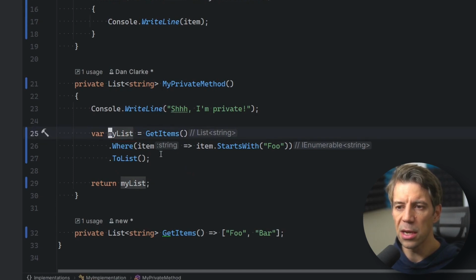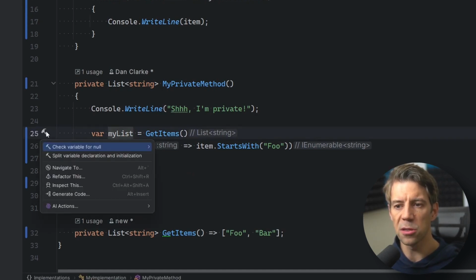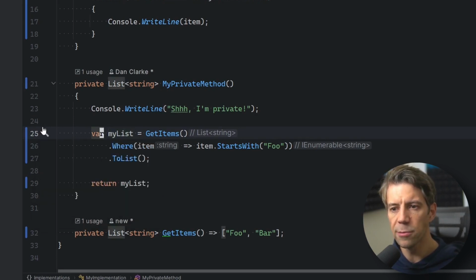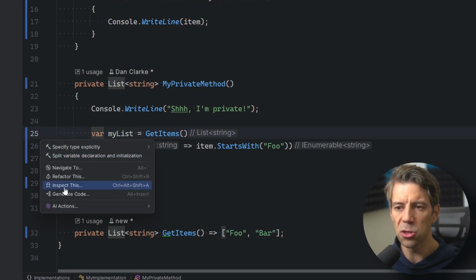So if I click on here, I'm going to mouse click over here, because if you recall, we've got these shortcuts: navigate to, refactor this, inspect this, generate code. And we've spoken about all of these, but again, we can discover them quite well by just clicking here and then choosing one.